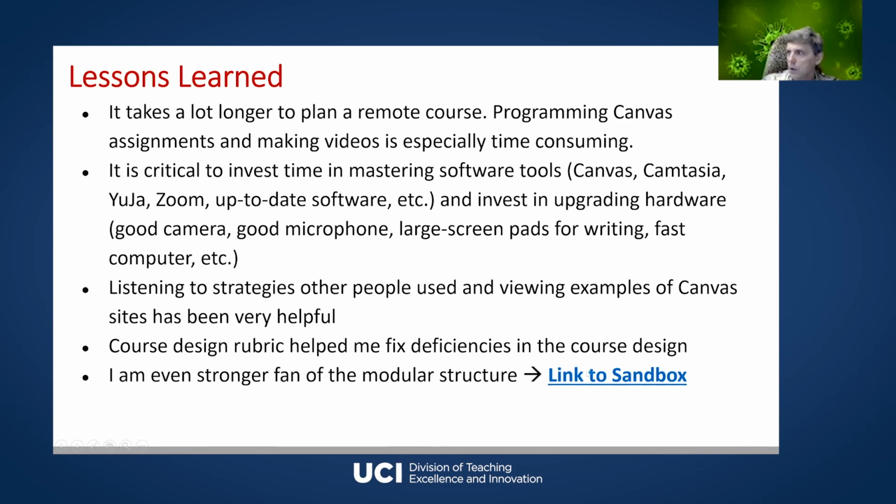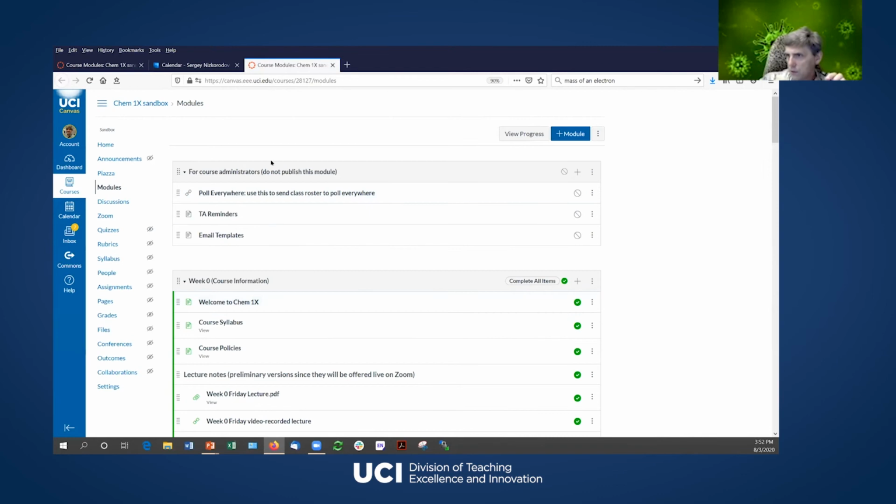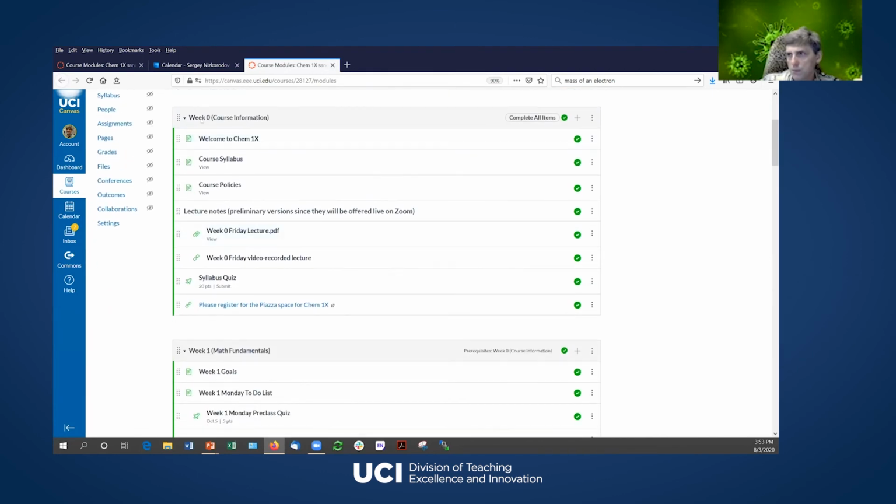So I'm going to show you how they look. There is a module for TAs, just for administrative handling. It's not visible to the students. There is a module for week 0 with the course information, explaining how it's going to go, and it's set up so that the students have to complete this module before they can move on to the next one. There is a syllabus quiz in it somewhere, and so on.